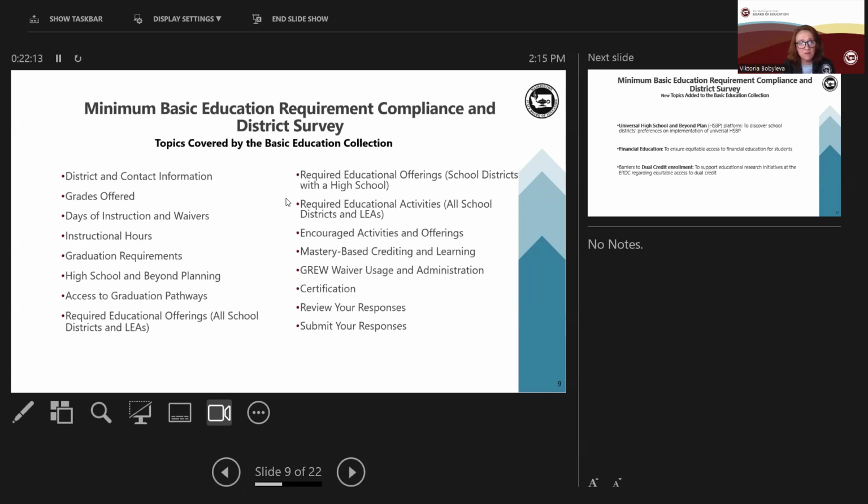We'll start from the very beginning, which is district and contact information, grades offered, days of instruction, waivers, instructional hours, graduation requirements, high school and beyond planning, access to graduation pathways, required educational offerings, all schools or schools with high schools, encouraged educational activities and offerings in general, mastery-based crediting and learning, grew. Finally, certification for the district, revision of responses, and the button to submit them.